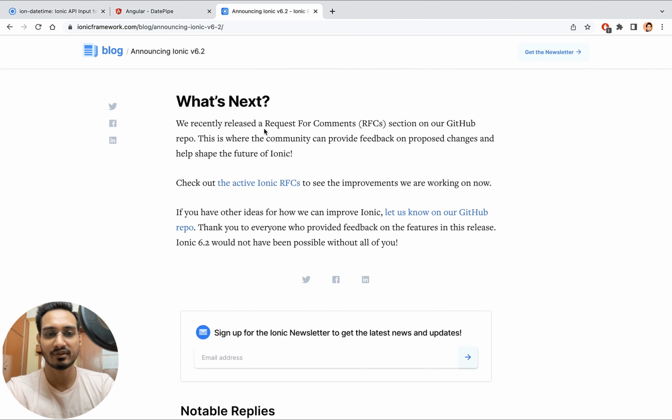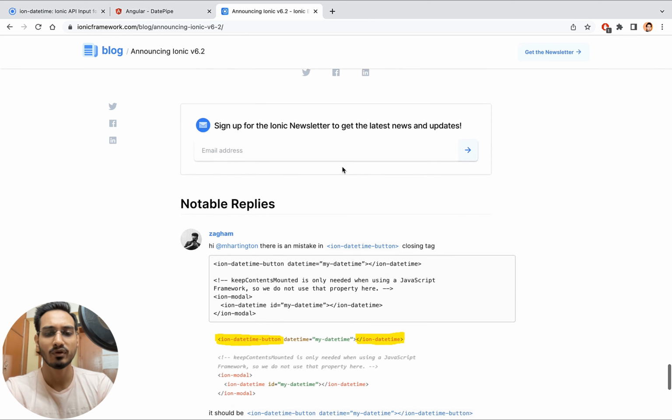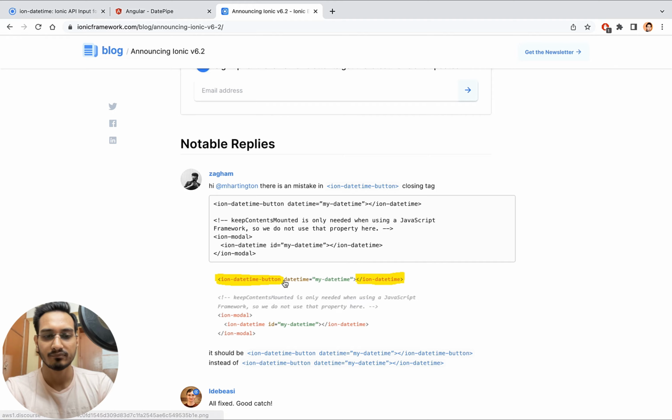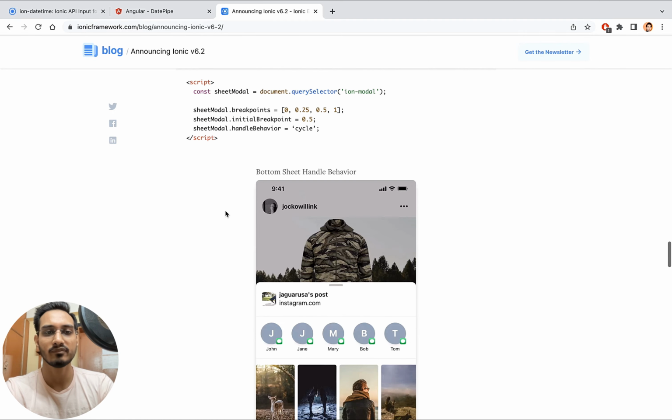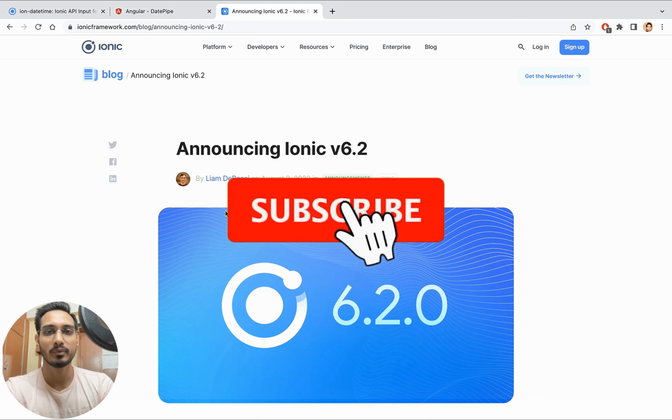Okay, they released a request for comments section on their GitHub, you can give your comments if you want any other changes out here, but yeah, that's fine. Okay, so this is the whole stuff that is introduced in the latest version of Ionic as of now. There will be a lot more coming up in the near future.